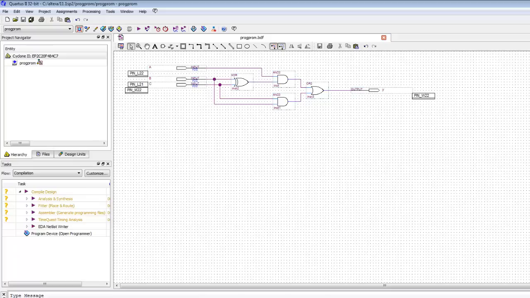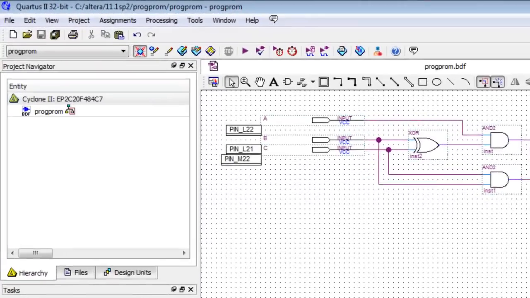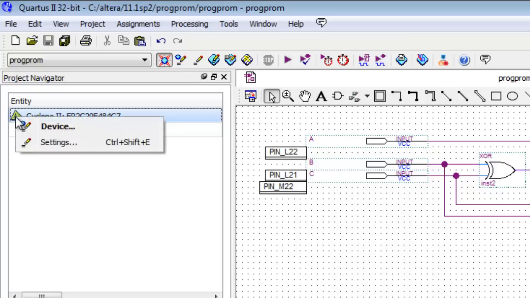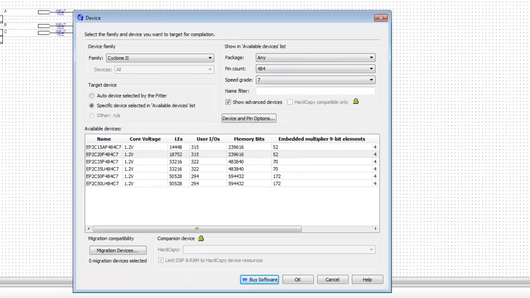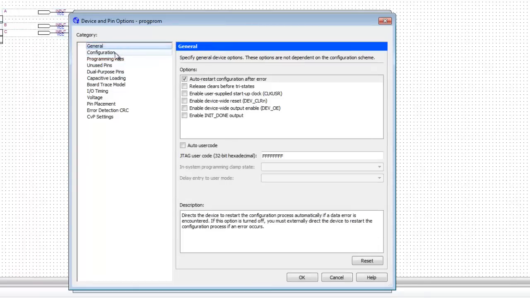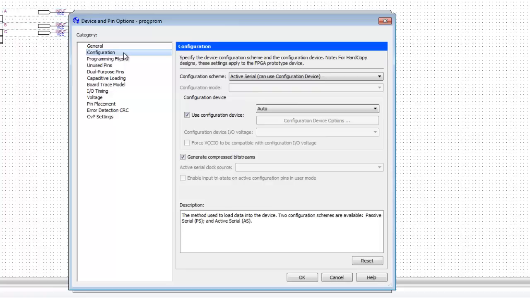The first thing we're going to have to do is change the device, and we're going to need to do this here. If you highlight and right-click on the little yellow triangle, and select Device. And what we want here is Device and Pin Options. So click on that. And we want Configuration, which is the second tab down. Yours may open up on General, but we want to go on Configuration, which is the second tab down.